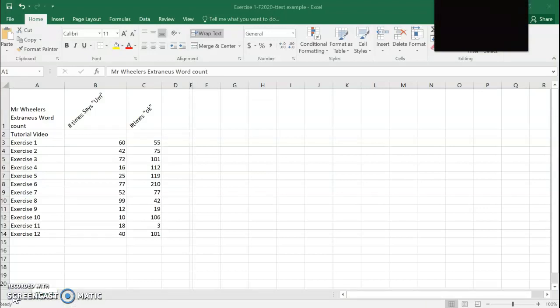So I have generated some data here. If you have watched some of my videos, I do tend to use "um" and "okay" quite a bit. So let's imagine that we went back through all of our videos, and for each exercise we counted up how many times I used each of those. So we generated these two sets of data, one for "um" and one for "okay." One of the first things we can do to take a look at these is to generate a mean, basically an average of the number of times I used both of those.